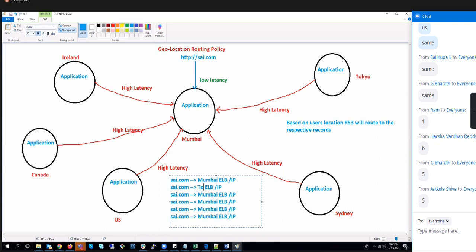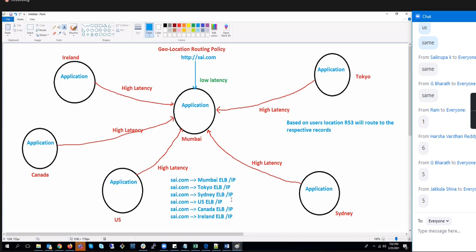So I need to create Tokyo. I need to create Sydney. I need to create it for US. I need to create it for Canada. I need to create it for Ireland. See, I need to create here 6 records.